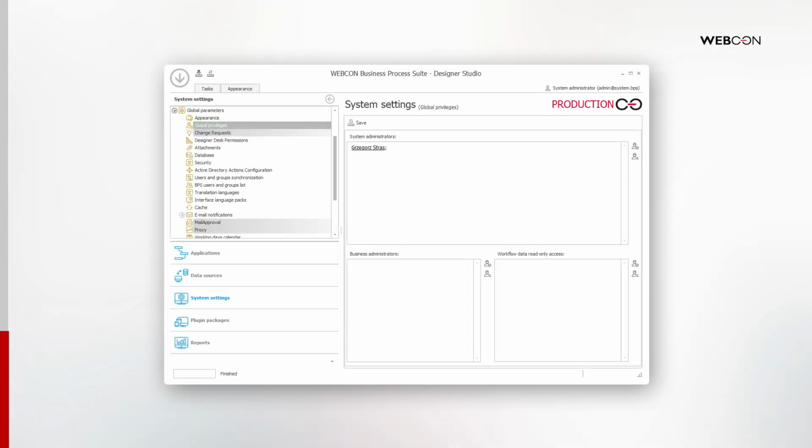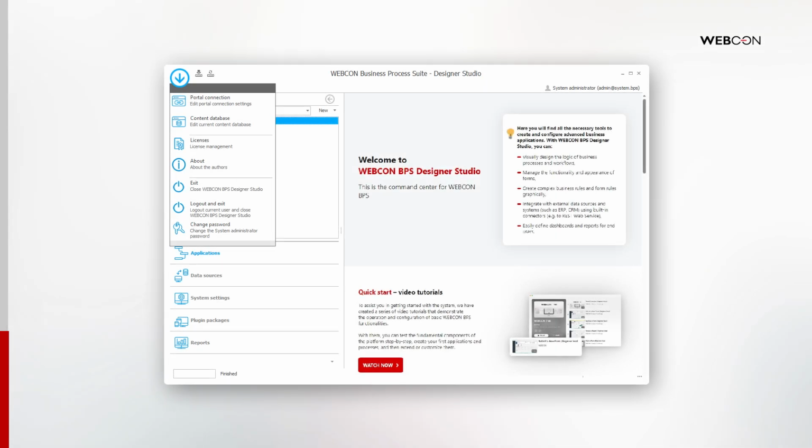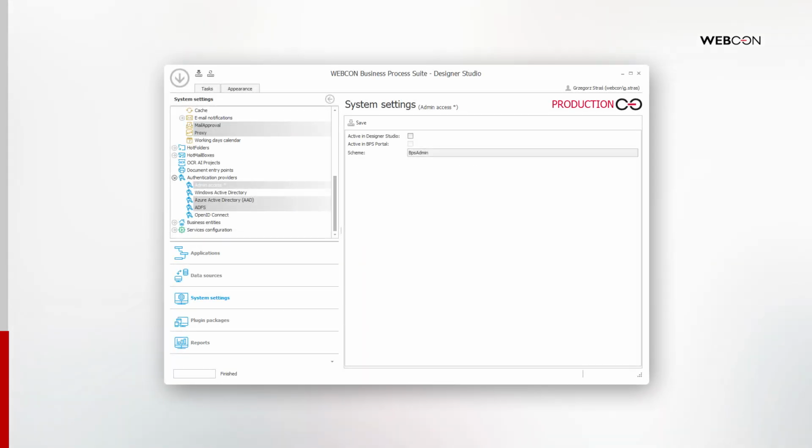With that, I no longer need this admin account that I am currently using, so I will log out from Designer Studio completely via the menu in the top left corner. Then I will relog back in, but this time using my username. It is a good practice to deactivate the admin access account as soon as you don't need it. So, back in System Settings, I will return to Authentication Providers and find Admin Access. I will now disable it in Designer Studio and Portal.